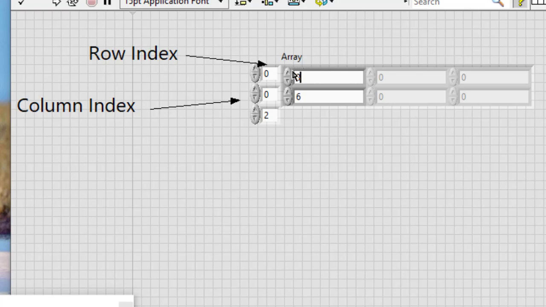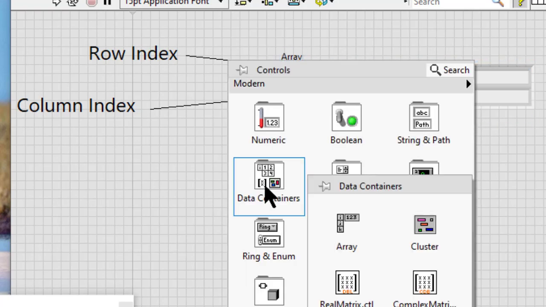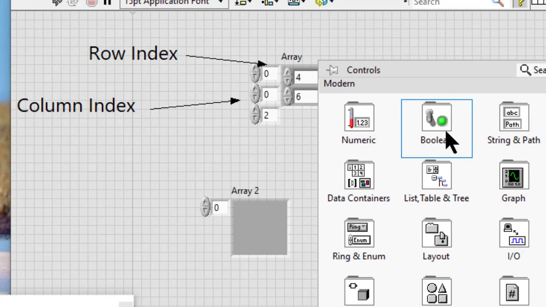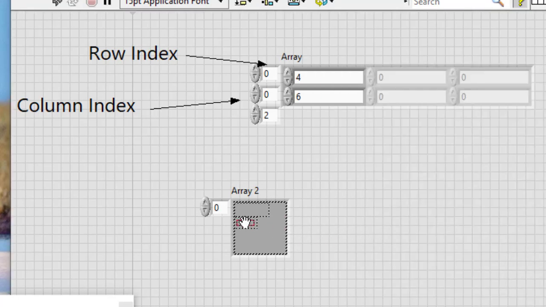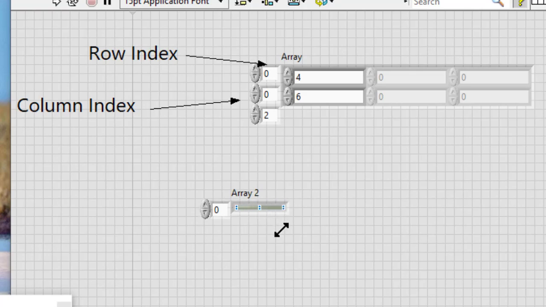For example, we can increment or decrement a numeric control. We can click an array of LEDs, turning them on and off by clicking on them.